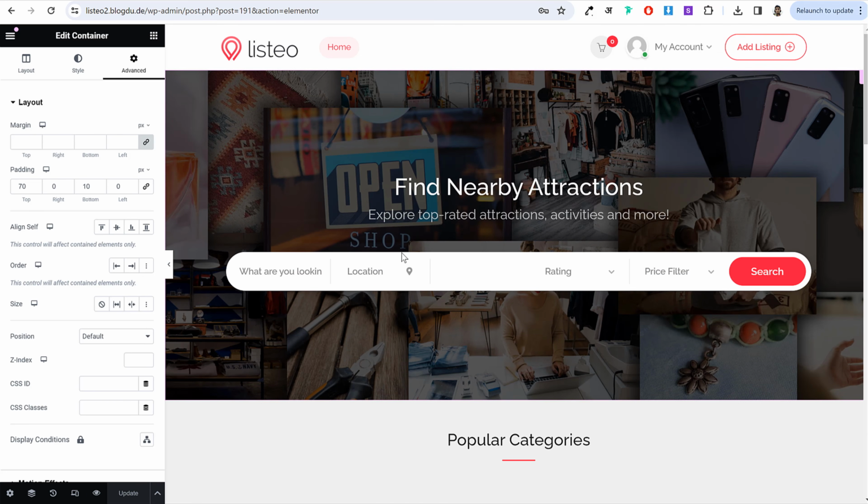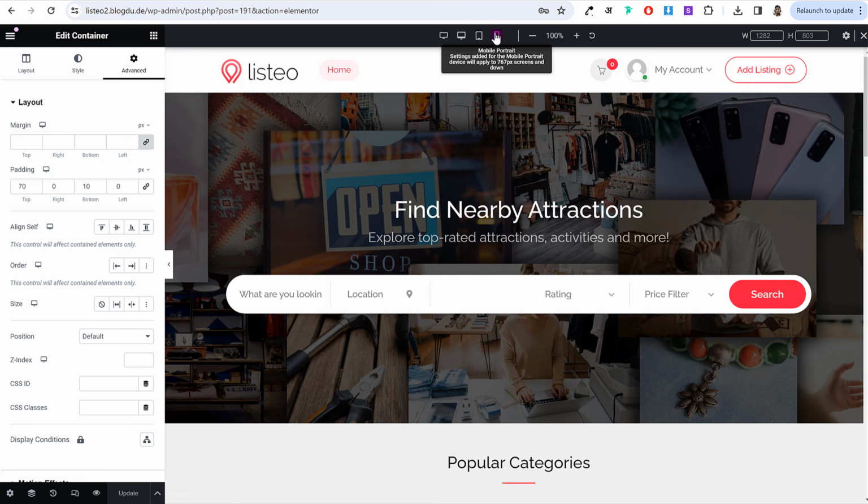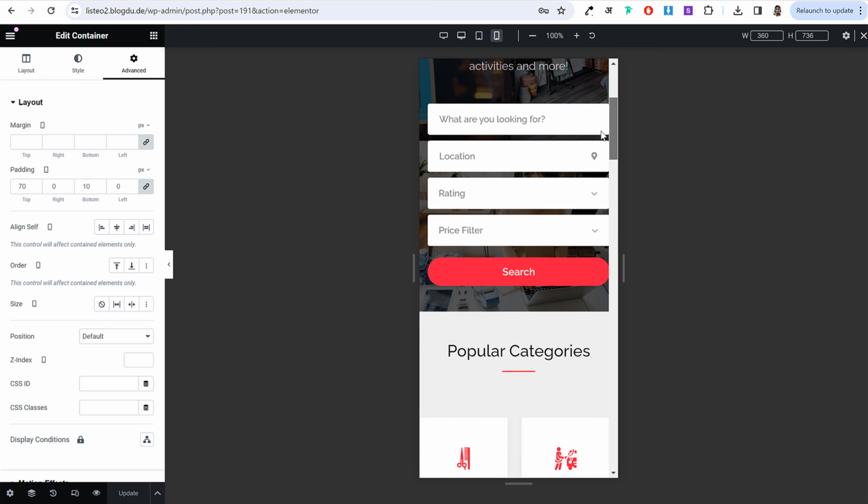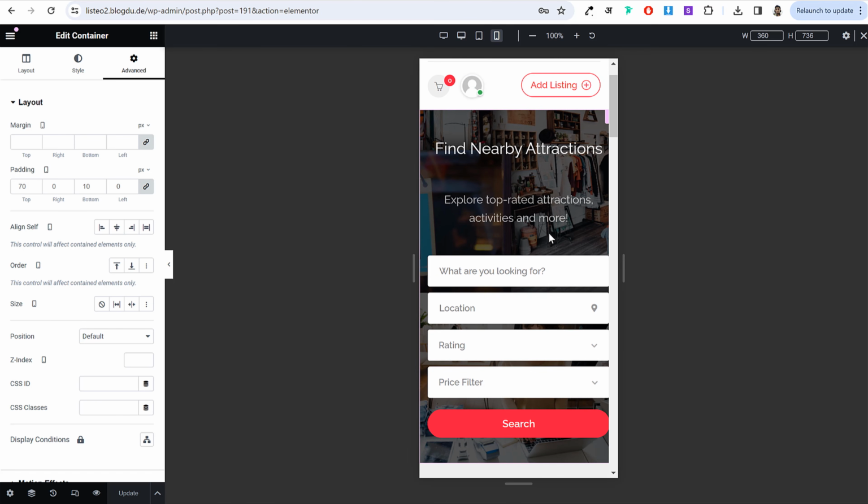Now, whenever you create your home page or whatever page using Elementor, you should always see how this page is looking on different devices, like on mobile phone and tablet. So if you want to see that, you can click on this icon at bottom left, responsive mode, and click on this mobile icon. Now, as you can see, in mobile phone, this is how it is looking. You can fix this.